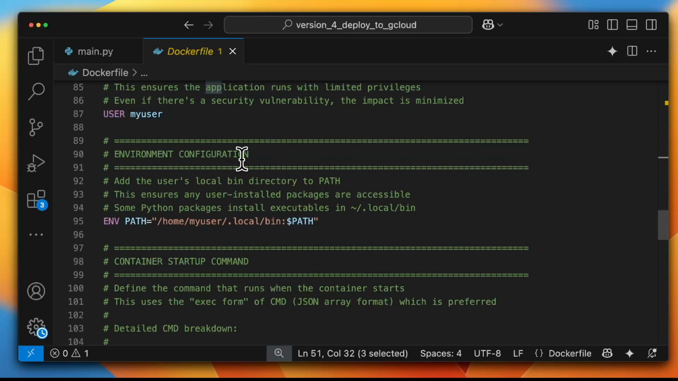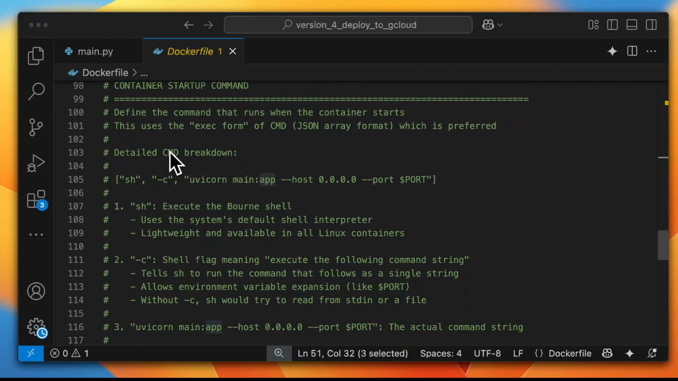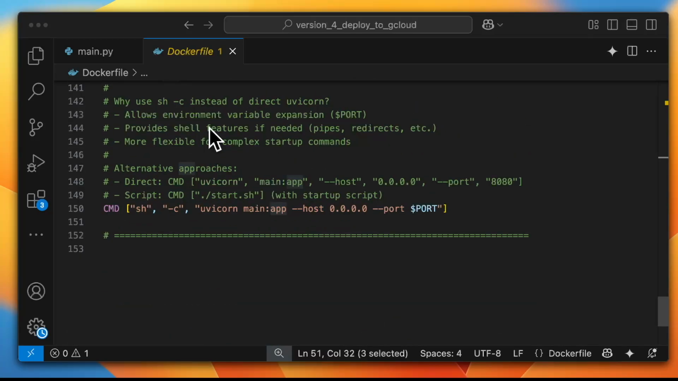Finally, we have the environment configuration. We'll add the user's local bin directory to PATH, and this will ensure that any user installed packages are accessible. All right, so then we need to start up our container, and for that we use this particular command over here. So this essentially defines the command that runs when the container starts.